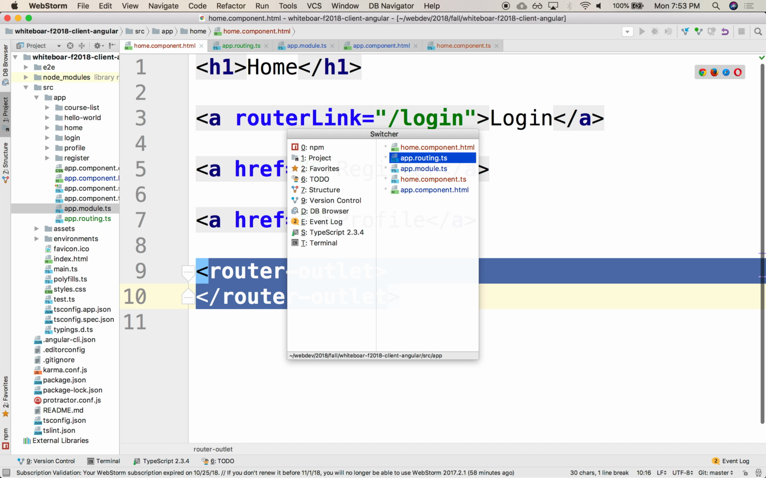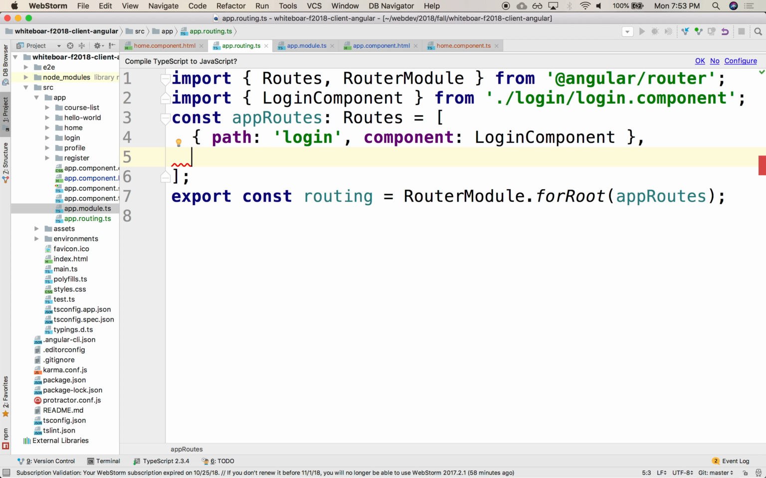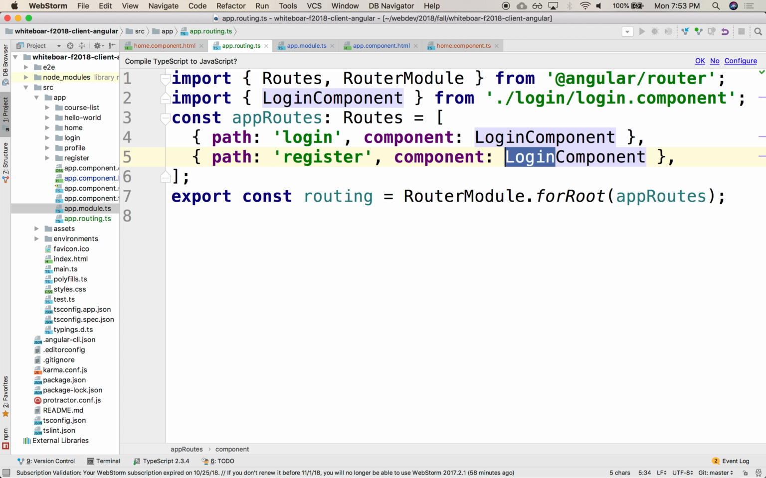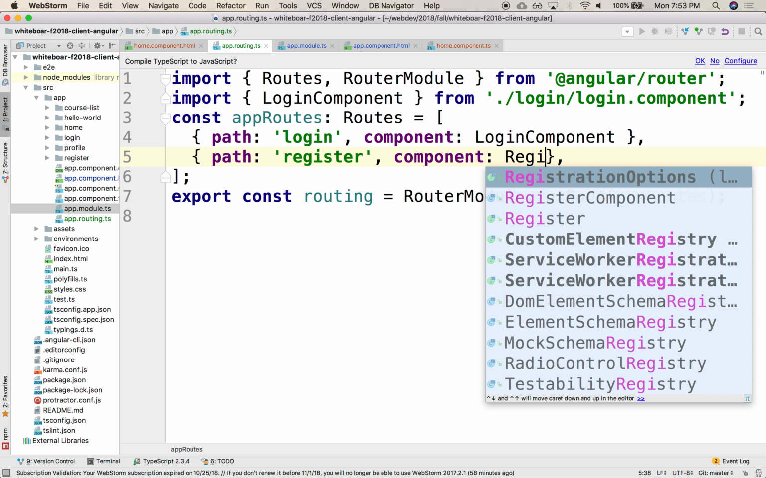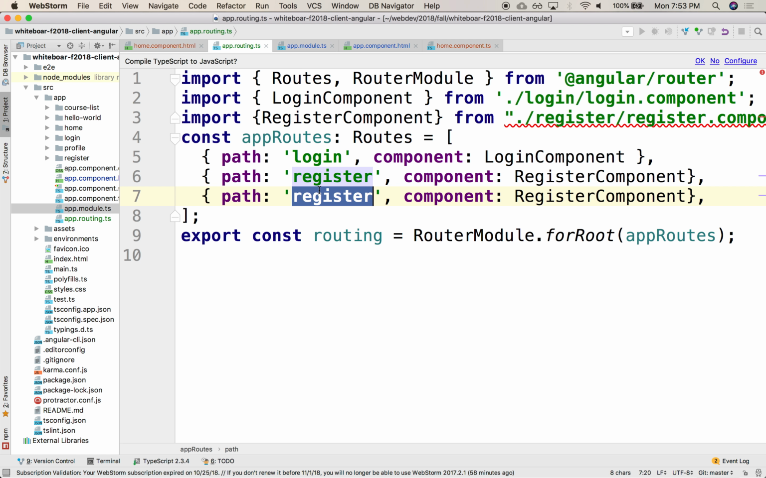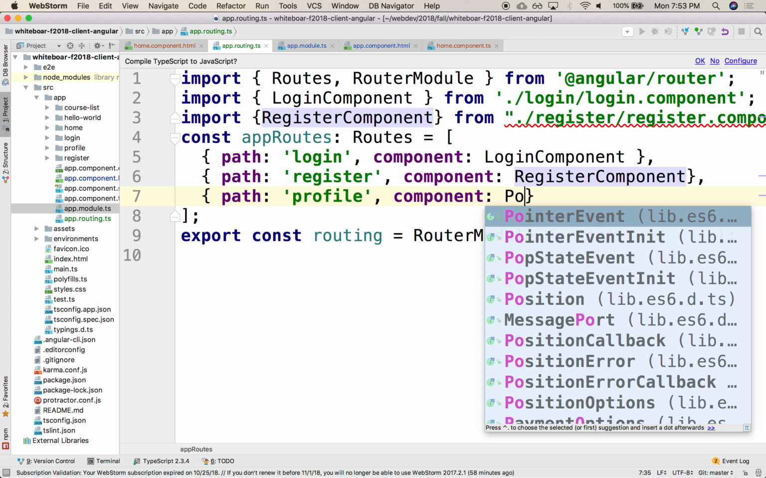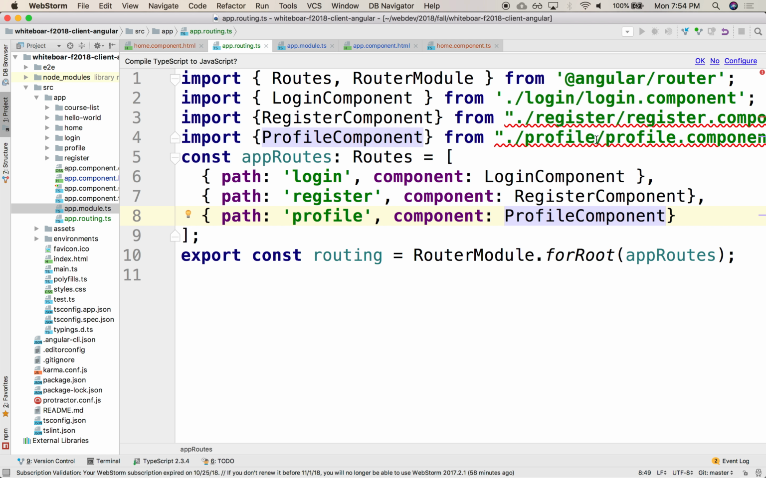So for instance, in routing, we can declare the other components. We can say that if instead we have the path is register, I want to render the register component. There it is. Or if I see profile, I want the profile component. There it is. I'm going to ignore the quotes.